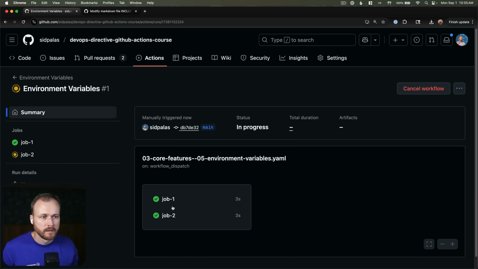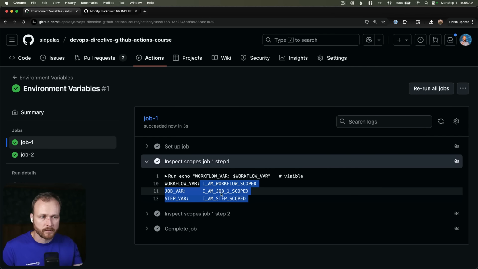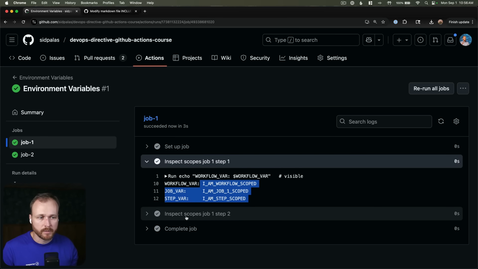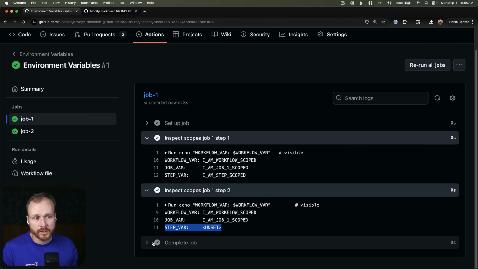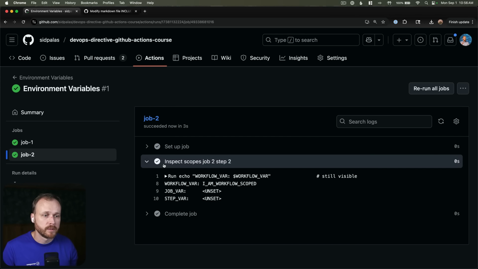Within job 1, we can see all 3 of these are visible and print appropriately. If we look at job 1, step 2, we would expect the workflow and the job var to be defined. However, the step var is unset here. And then if we look into job 2, now only the workflow scoped environment variable is going to be set, and the job and step variables, which were scoped to job 1, are not set. This is how you can control environment variables set within your workflow itself.